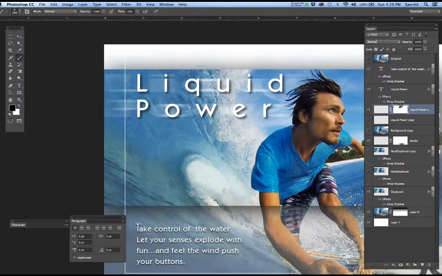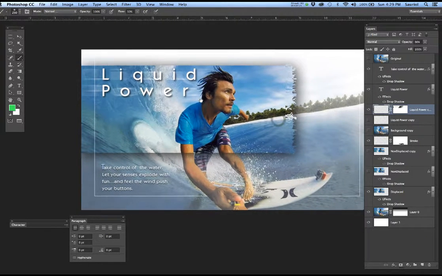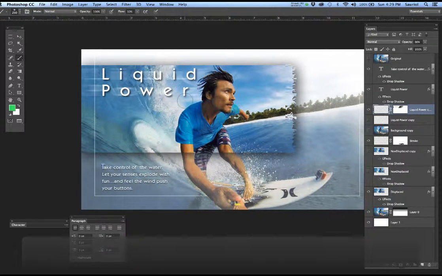In fact, I'll probably do it a little bit more everywhere, and I could also just take a little opacity away from that layer just to add a little bit of movement on that liquid power lettering. So he's flowing in the wind, and I'd like the lettering to look like it's got movement on it as well, and I think it does.